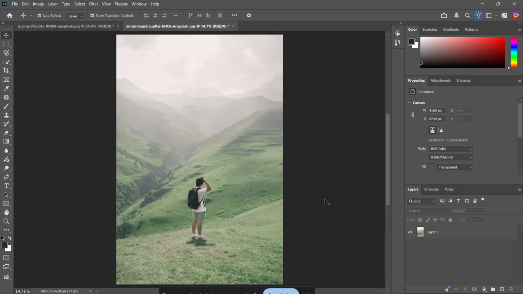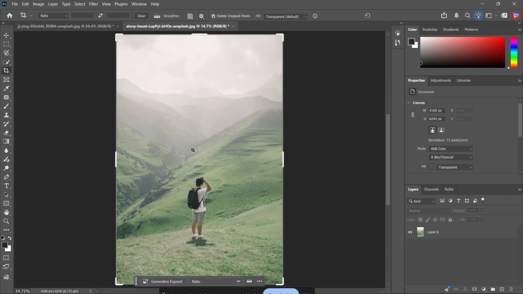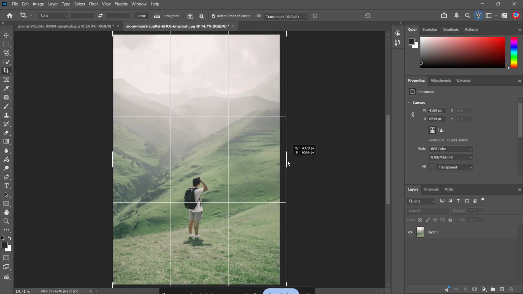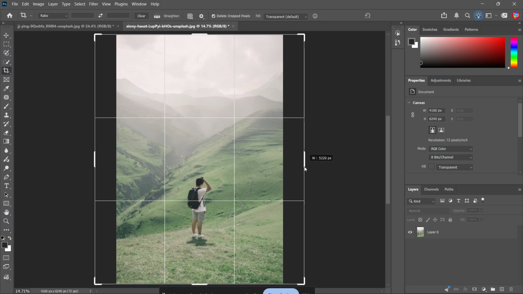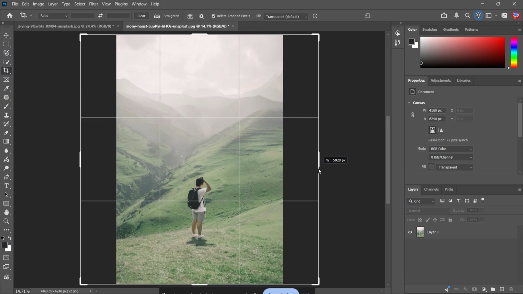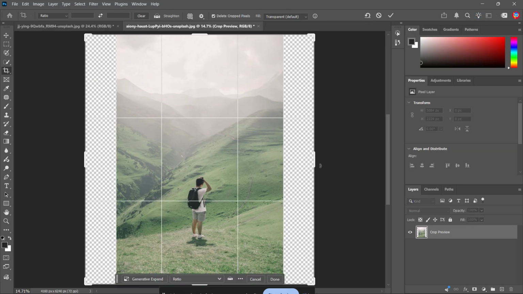Now select the Crop tool, which you can find by pressing C on your keyboard. Once the crop handles appear around your image, drag the left and right edges outward. You're not cropping the photo smaller here. Instead, you're expanding the canvas so you have extra empty transparent space on both sides. Leave enough room for the background to be rebuilt. Then press Enter to apply the crop.